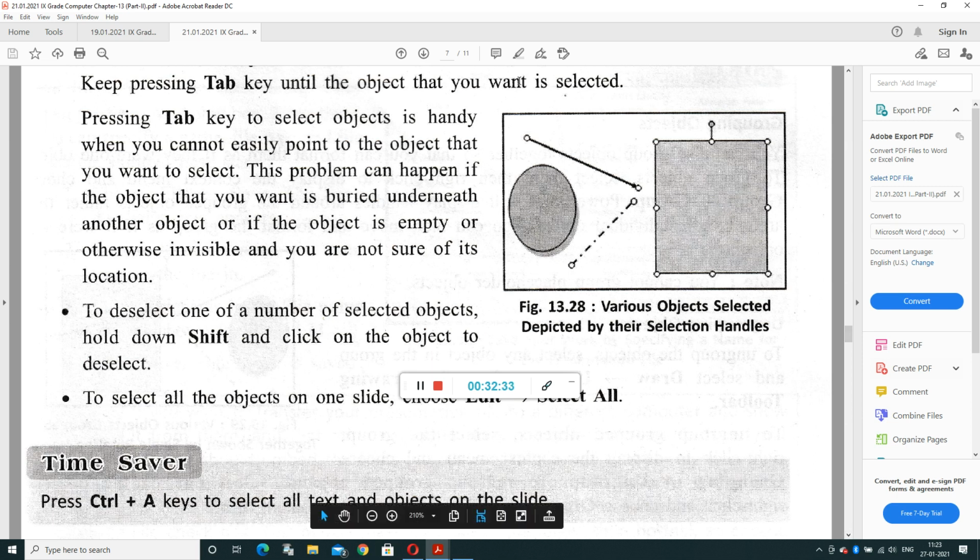Pressing the tab key to select an object is handy when you cannot easily point to the object that you want to select. This problem can happen if the object that you want is buried underneath another object, or if the object is empty or otherwise invisible.